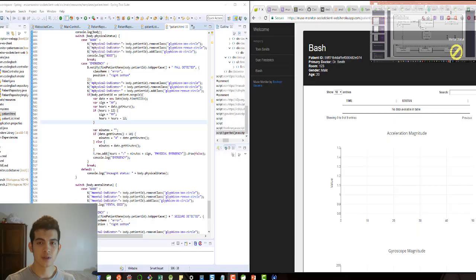Okay. So I believe we went through all the code in the Muse Monitor system. We went through the Android application, the REST service, the socket server, and also the web client.